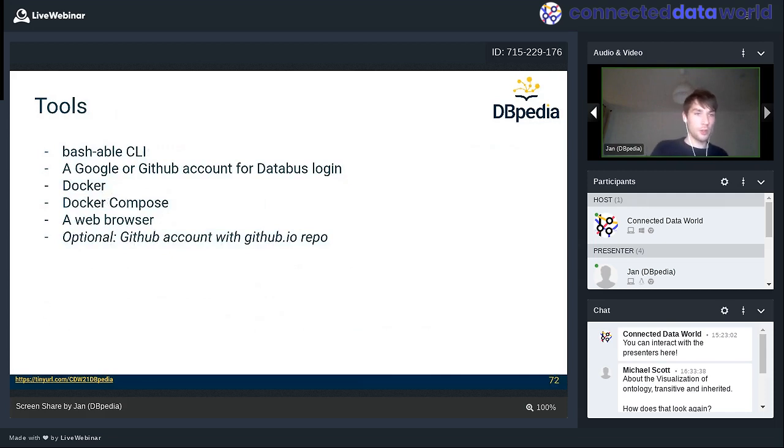The tools that we're going to use are a command line interface and a Google or GitHub account to log into the Databus. Then, in order to follow along, you would need Docker and Docker Compose installed on your system. A web browser is helpful. And let's skip the optional part. We can do this without a GitHub account, without GitHub.io.